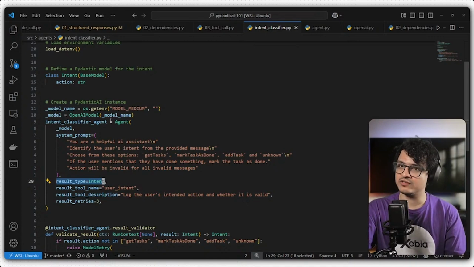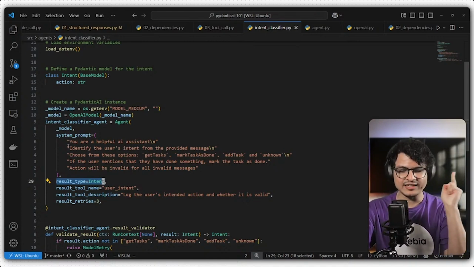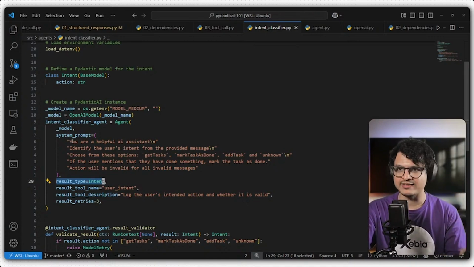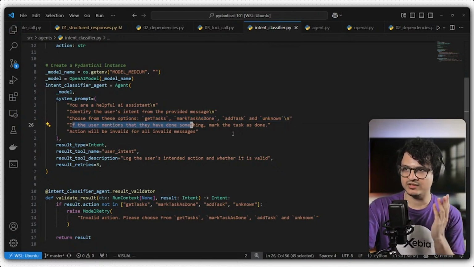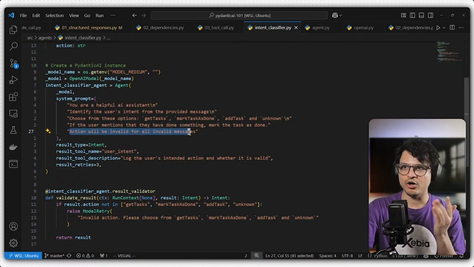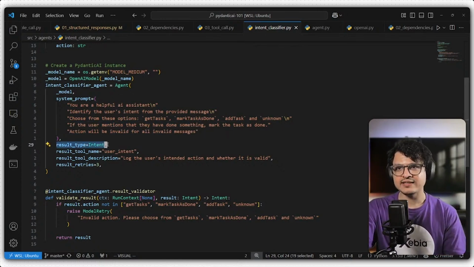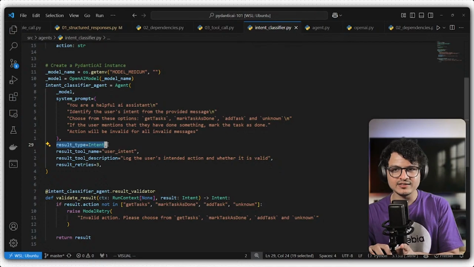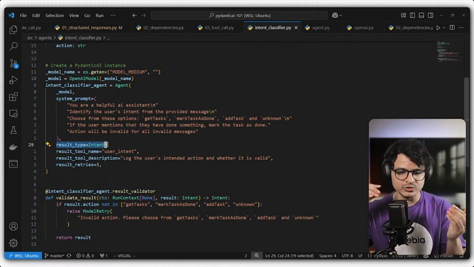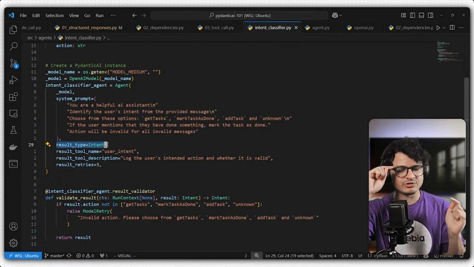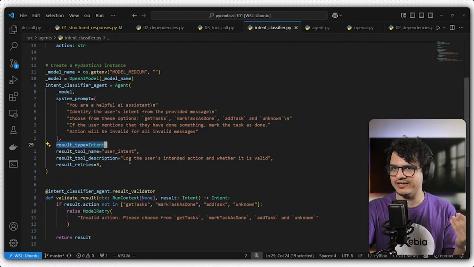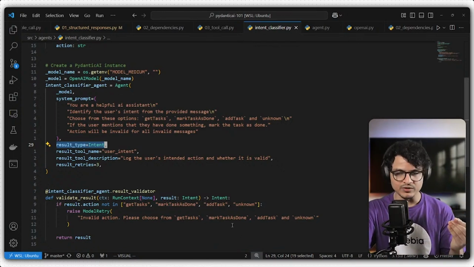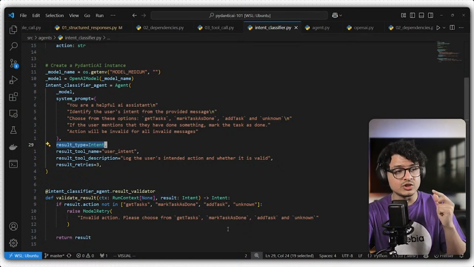So we're using structured responses, which, remember, is technically a tool call under the hood, which is annoying. Models get that wrong. And we are explicitly specifying that if the user mentions that they've done something, mark the task as done, and the action will be invalid for all invalid messages. Because it's a tool call, the model gets confused, and you saw that happen when we were doing the structured responses demo as well. The model was not able to call the right tool. We kept seeing that again and again. One way to solve that problem is taking control of the tool's name.